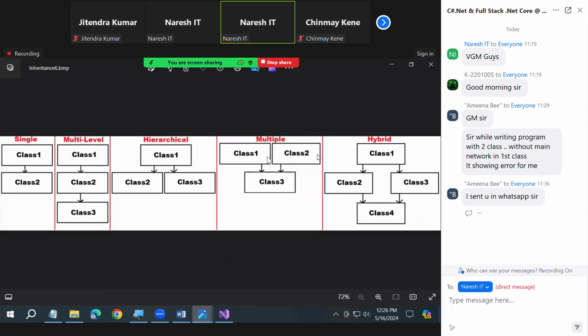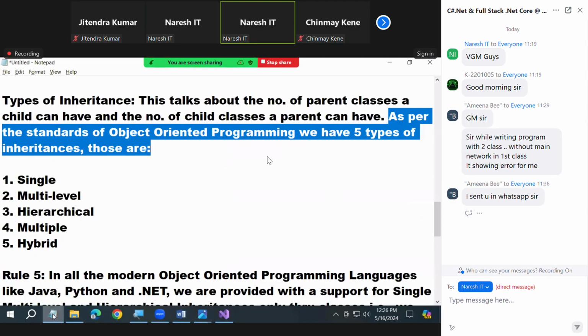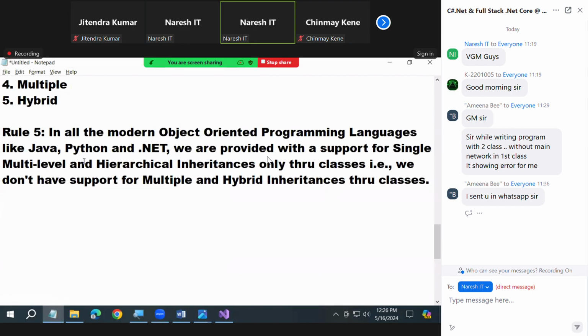That is why multiple inheritance is not supported through classes in Java, Python, and .NET languages. In all these languages, you will not come across multiple inheritance through classes. Remember, you will be coming across only single, multi-level, and hierarchical inheritances, but not multiple and hybrid. Is it clear?